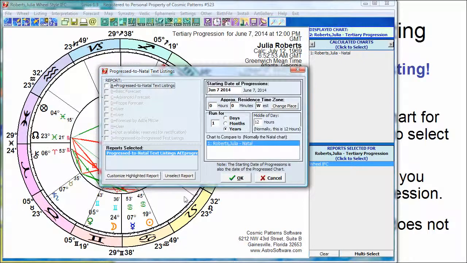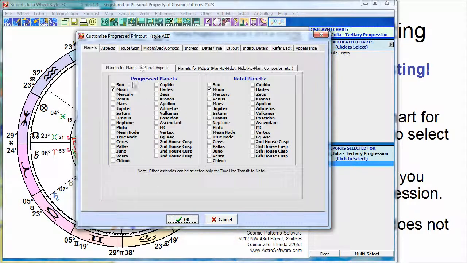Well, it's the usual thing in Sirius. After you select something, there's usually a customize button. And there it is. Customize the highlighter report. So now I can tell it I want just the progressed moon and natal moon and just conjunctions and oppositions. So I click on this. And here's all my customizing.